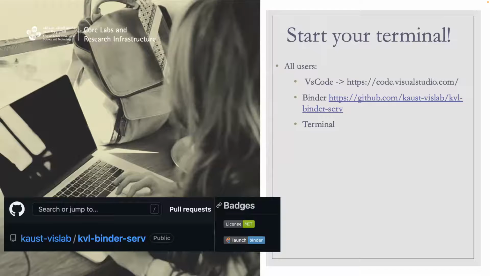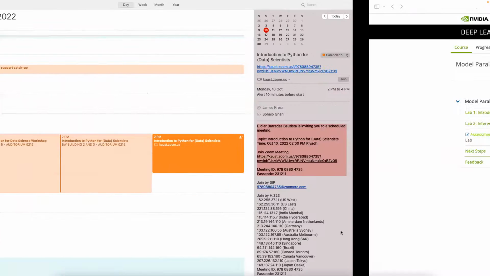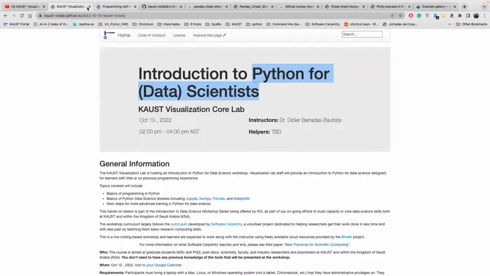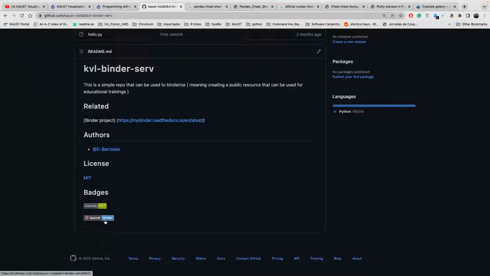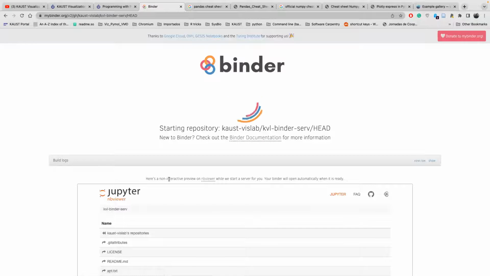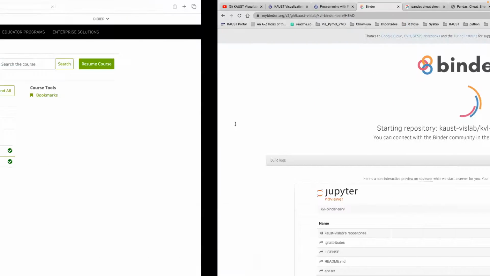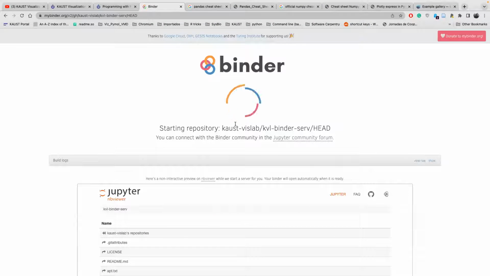Okay, so for example, let me show you the binder. You will receive this link to this thing here. If you click here, it will send you to this part here. And then the binder hub is here. This is the way you can find it. You click here and it will start launching something. It will take a time, but it just launches a Jupyter Notebook or a Jupyter Lab interface. This is for those of you that couldn't install VS Code, for example.